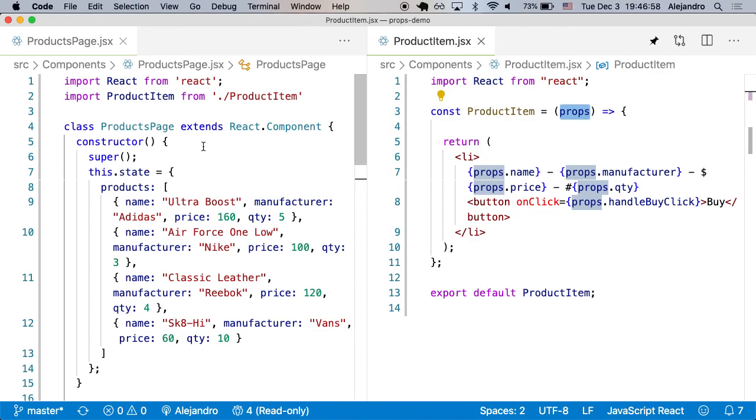Yesterday, when you click the button, it says like Ultra Boost button click or Air Force button click. Now it's not like that. Is it better if we were more specific? That's correct. So it will be better if we're able to identify what button specifically was clicked.